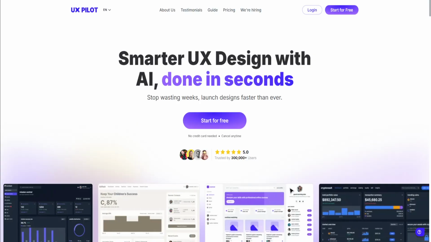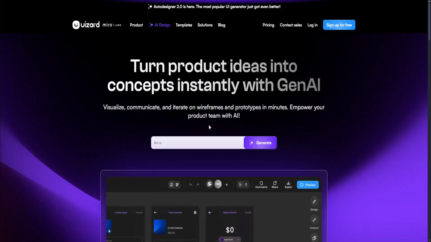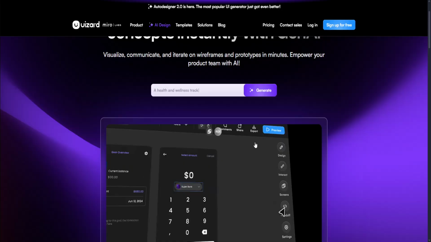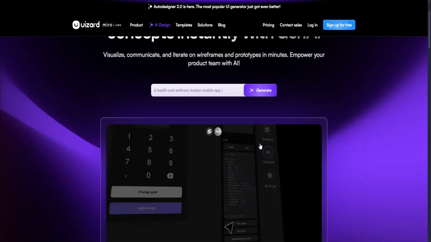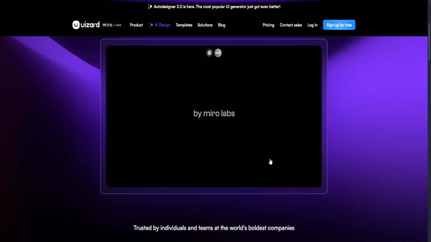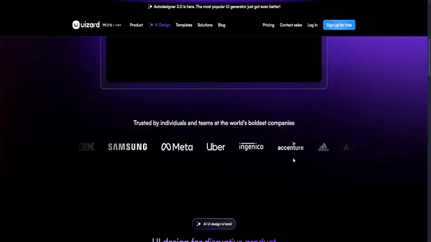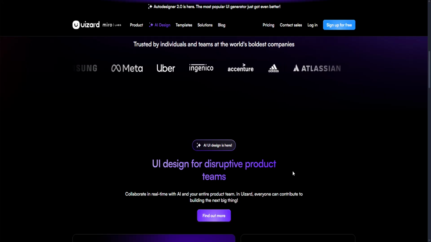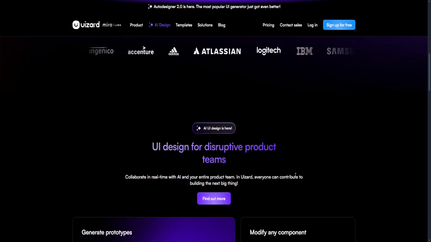Uizard versus UX Pilot. Let's start with Uizard. Uizard is an AI-powered design tool that turns text prompts, hand-drawn sketches, and ideas into ready-to-use UI mockups. It's built for speed, perfect for people who want to go from concept to clickable prototype without spending hours pushing pixels. So what it offers is AI text design generation. It can also convert sketches into digital UI layouts. It also has a drag and drop editor with templates, and it offers a collaboration tool for teams.